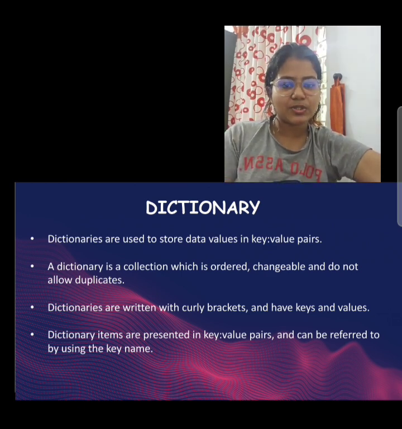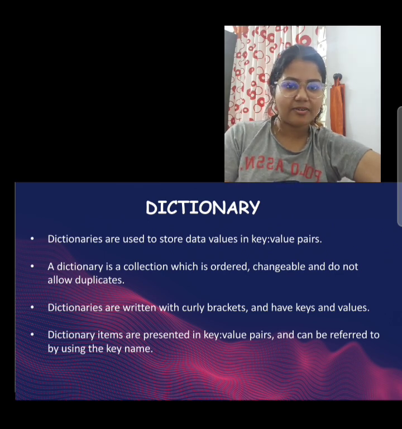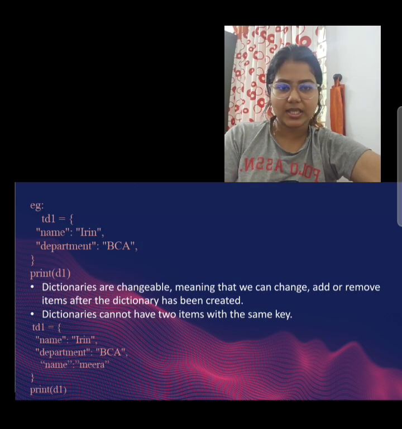Dictionaries are used to store data values in key value pairs. A dictionary is a collection which is ordered, changeable, and does not allow duplicates. Dictionaries are written with curly brackets and have keys and values. Dictionary items are presented in key value pairs and can be referred to by using the key name.